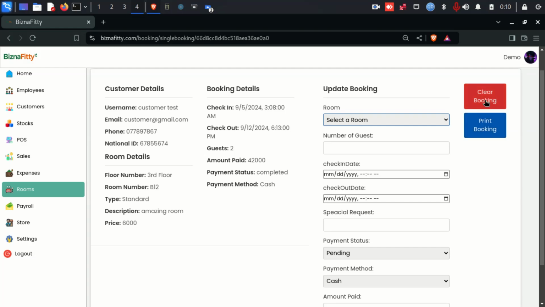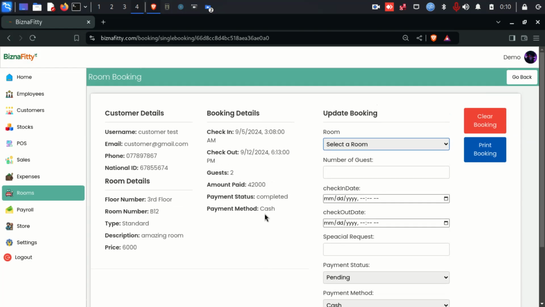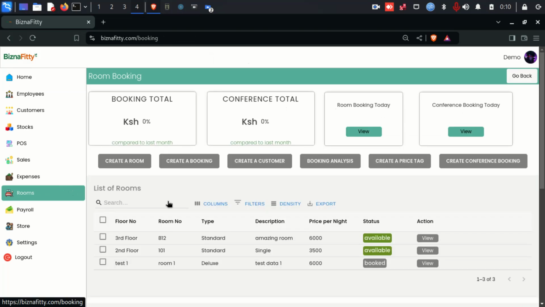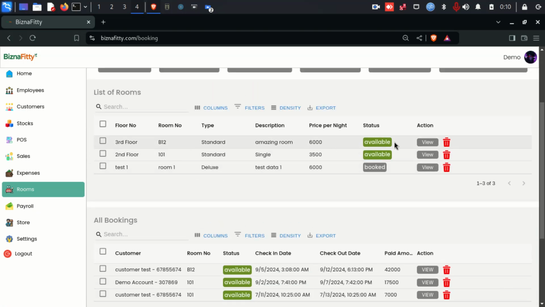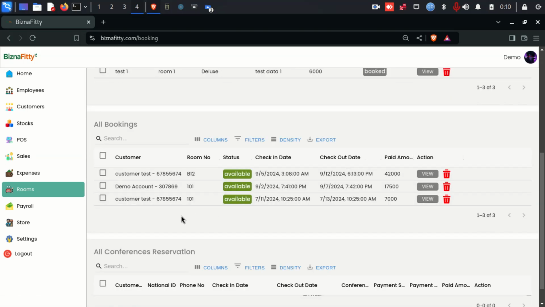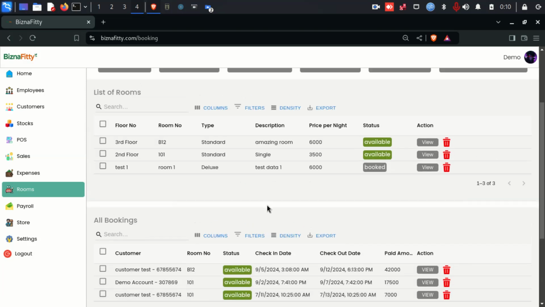But now let's say their stay is over. After their 7 days they have to leave. You need this room to be available to book the next customer. We need to clear this room to be able to book the next person. So we just click here, clear booking. Room has been updated. Now let's go to our rooms. You see now our room here is available. We can book the next person. Even on the record here, it shows it's available.